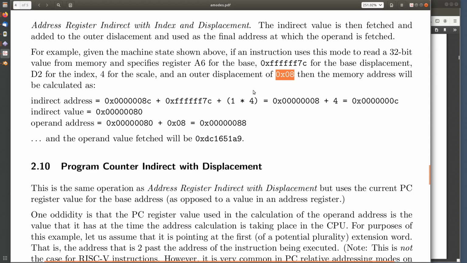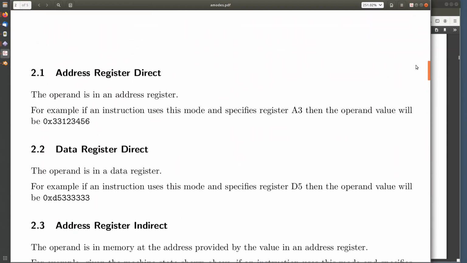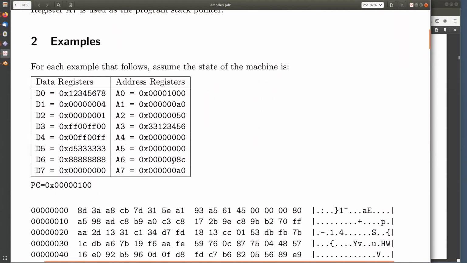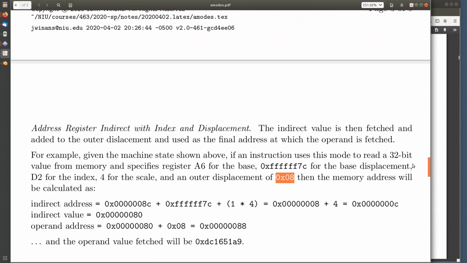Okay, so let's look and see what the values are for A6 and D2. Double check, make sure everything's copacetic here. A6 is 8C, D2 has the value 1 in it, all right? So how do we use those guys? D2 has 1 and 4 is the scale. So that explains this, right? There's the displacement. So we got the base address comes from A6, which has the 8C. We just checked that. Here's my displacement. Here's my index register value, which has a 1 in it, times the scale.